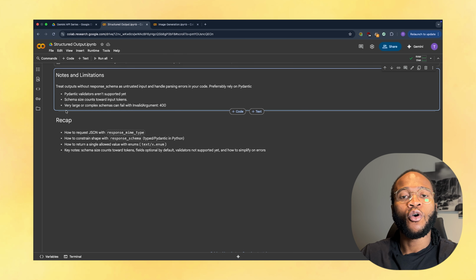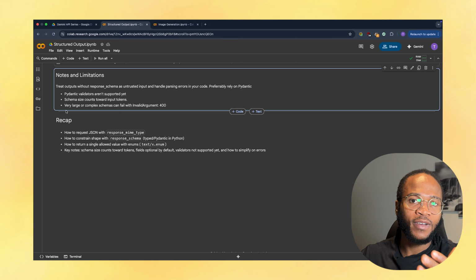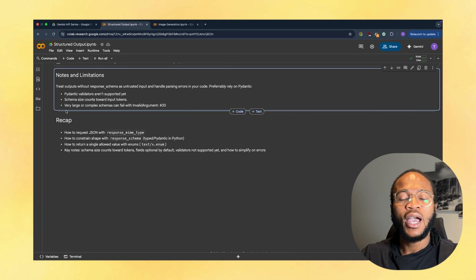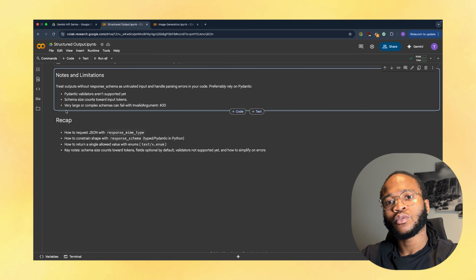And so for recap, what have we covered today? We've seen how to request JSON with the response MIME type and specify application JSON. We've seen how to constrain shape with the response schema, and we pass two types, either a Pydantic schema or, for example, an enum class. We've seen how to return a single allowed value with enums, and we've seen that the schema size counts towards the token, field options by default, and validators are not supported yet. I should have mentioned that validators are not supported yet, and you should also handle errors, right?